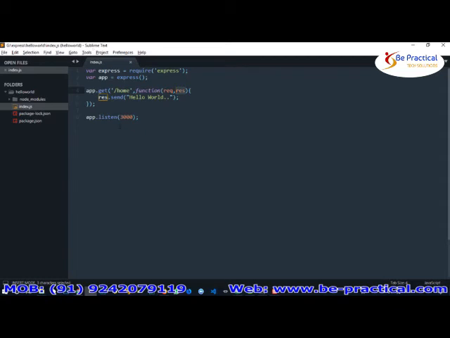Then we'll see what the app.listen method does. In the app.listen method we specify the port number, and the host, where we are going to execute the function. First we have to mention the port number, and there are some more optional parameters you can pass: the host, the backlog, and also the callback function.